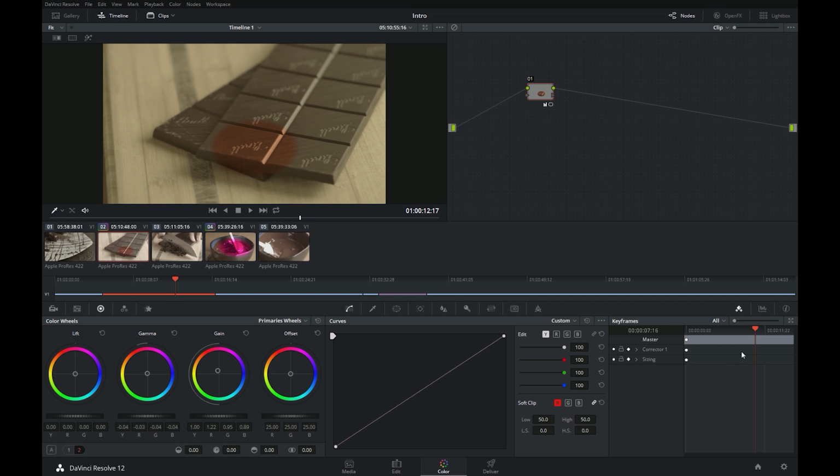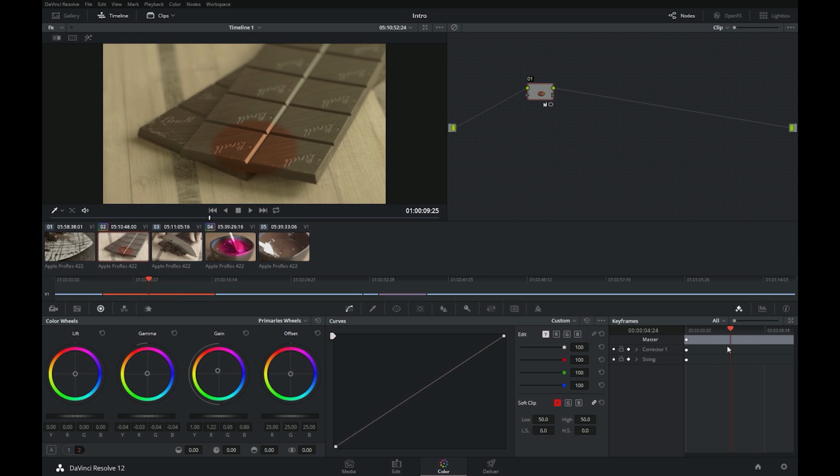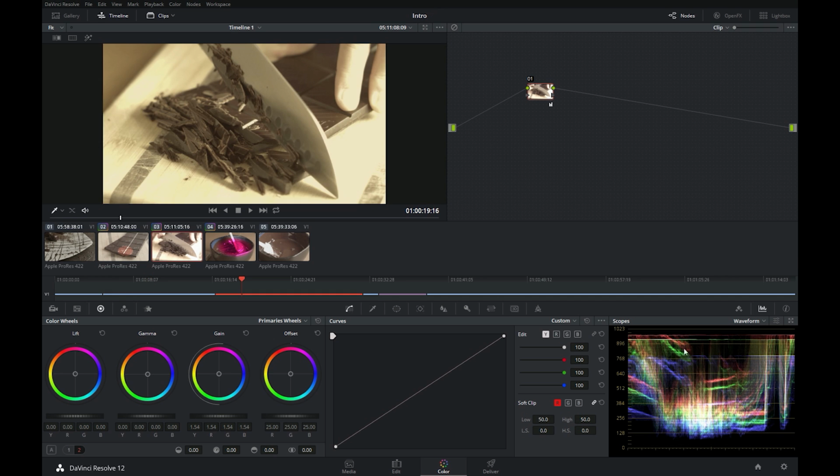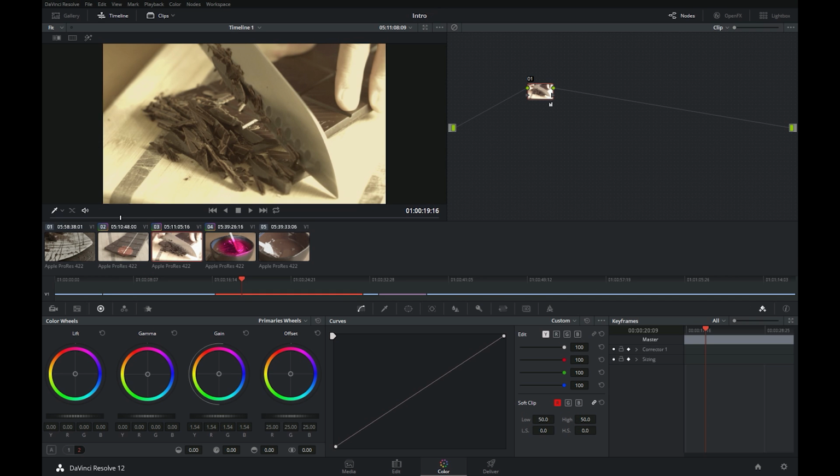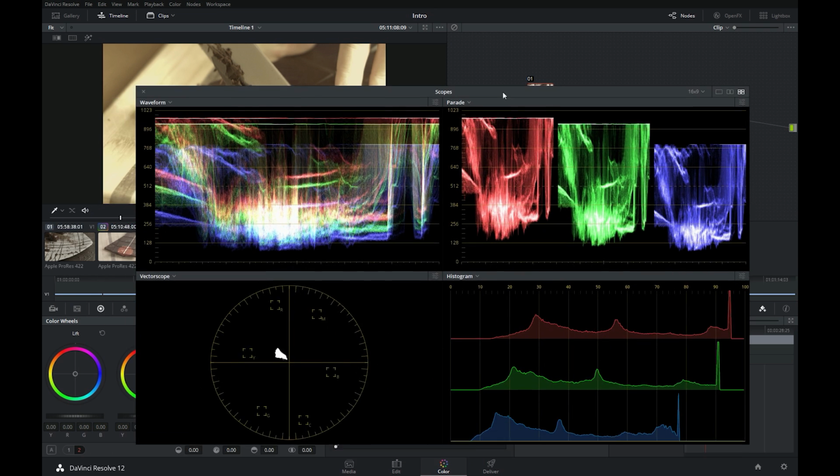Yours might look more like this. This is where your keyframes live, and so you can do keyframe animation if you want to. We also have this button here, which will bring up your scopes. And if you're new to scopes, here's a little bit of a crash course. I'm going to open these up so that we can see them a little bit bigger.